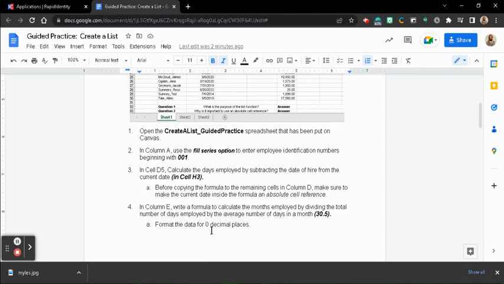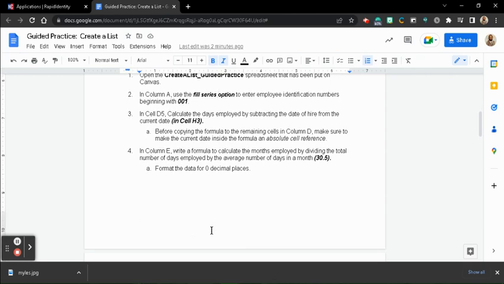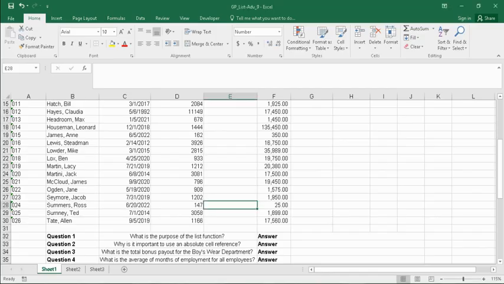Next, step 4 says in column E, write a formula to calculate the months employed by dividing the total number of days employed by the average number of days in a month. The average number of days in a month is 30.5. Sometimes it's 30, sometimes it's 31, so we're just going to take the average, and that's going to be 30.5. And we're going to format this without any decimal places.